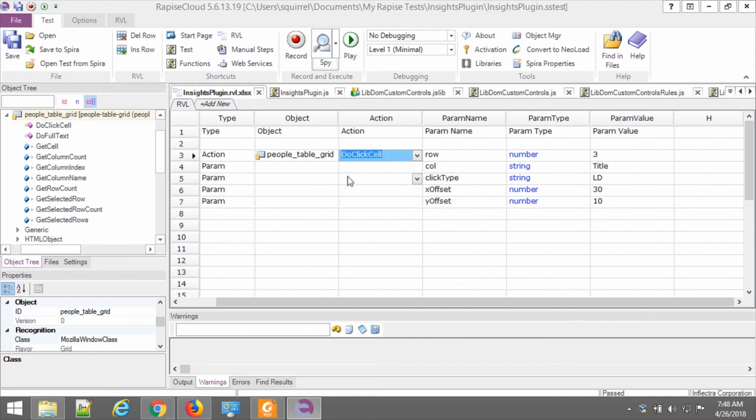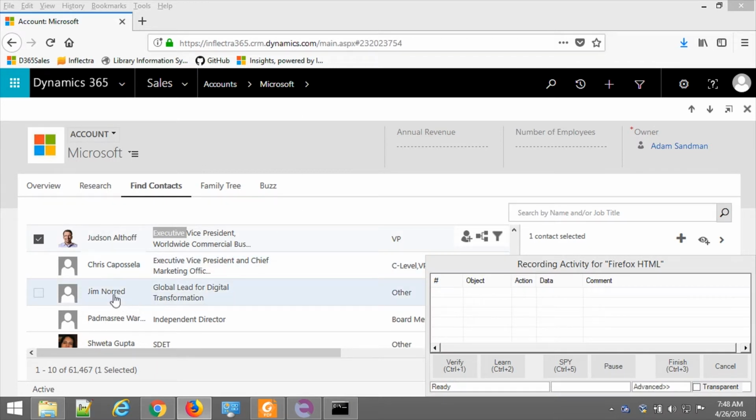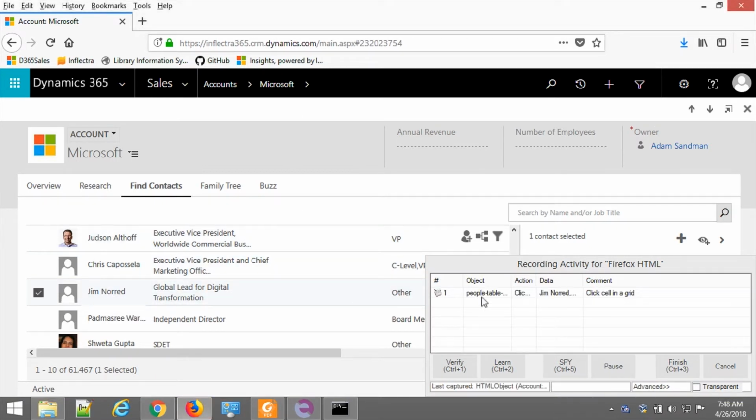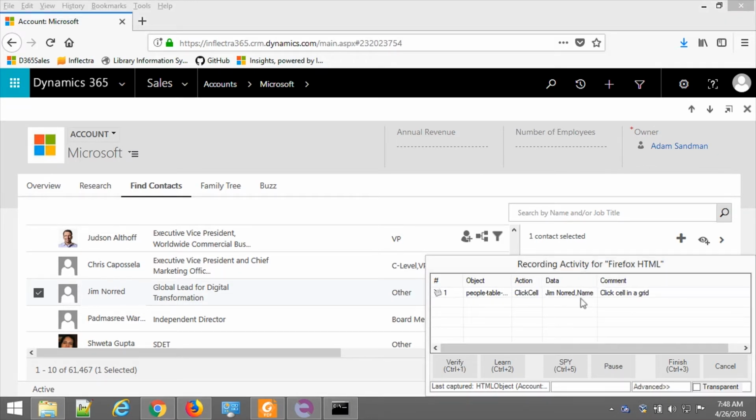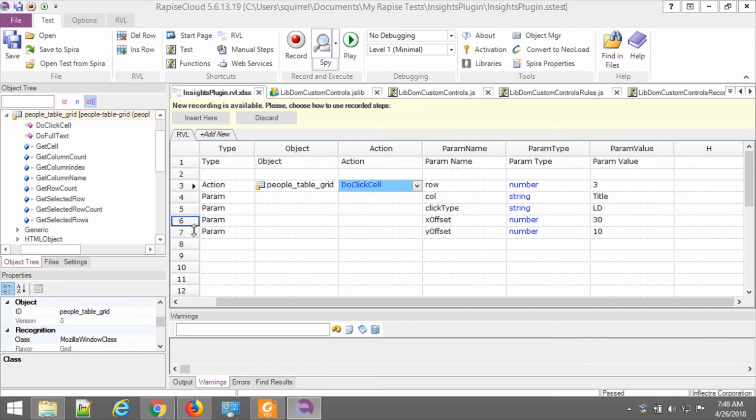important is that we have automatic recording. So I can start recording, and I can click somewhere in the cell, and Rapise recognizes this object and recognizes my action, in which column I clicked and on which value. Okay, so we have a test with the library.